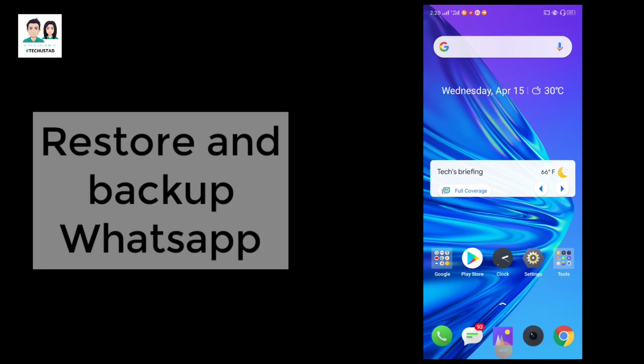So guys, in this video I will show you how you can properly restore and backup your WhatsApp data. Although it is very easy, I have seen many people who do not know how to restore and backup WhatsApp. So in this video I will show you how it is done.